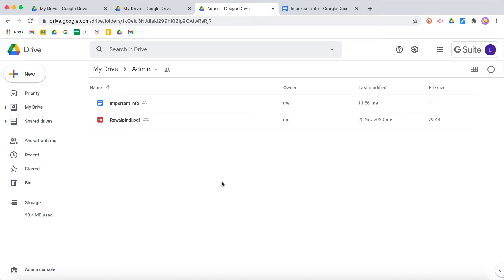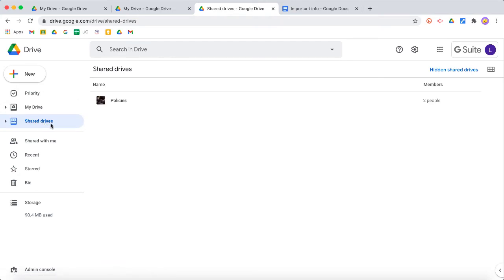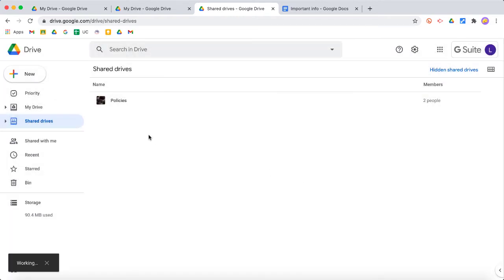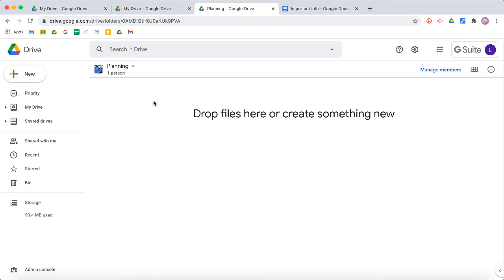But there's another really useful thing for schools, because you know we use collaboration so much. You might want to start your own shared drive, and that is slightly different to creating your My Drive and then sharing it individually or sharing individual folders. Because once you create a shared drive, maybe if I call this planning, any files that you put into here will actually belong to that shared drive.